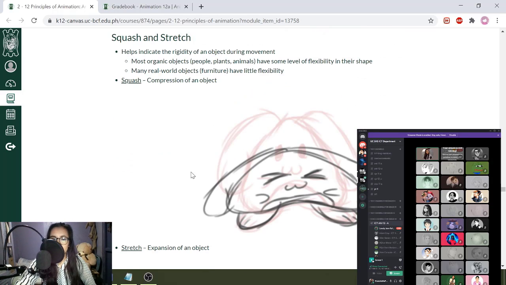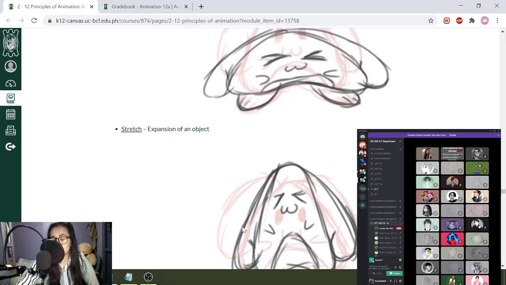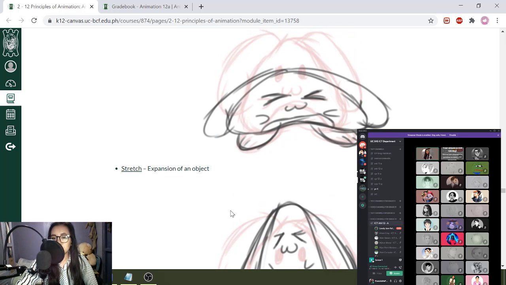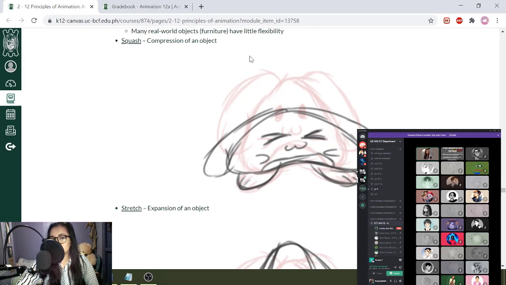Next one is squash and stretch. Squash and stretch helps you indicate the rigidity of an object during movement. There are two types of things that we have to focus on. Squash, which is the compression of an object, and stretch, the expansion of an object. An important thing about squash and stretch is that you have to make sure that the volume is the same. What do we mean by volume? So we have an example here, the photo for the squash.